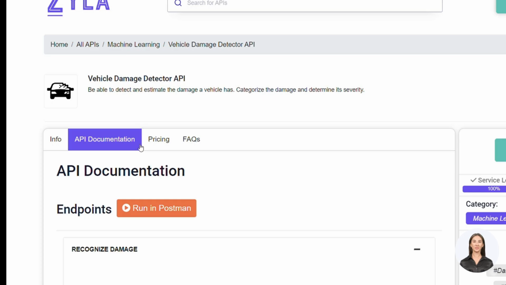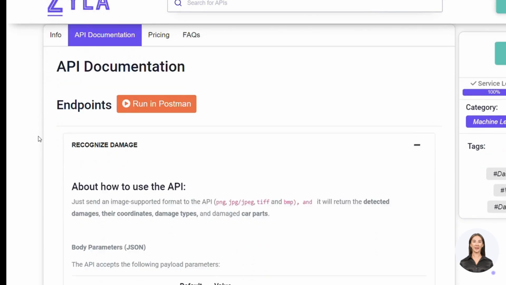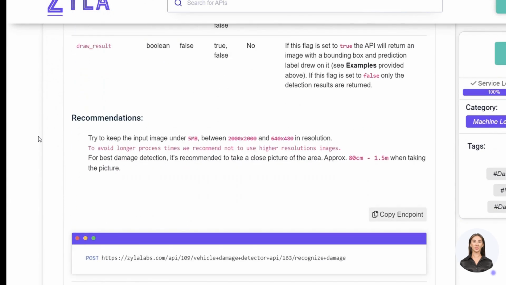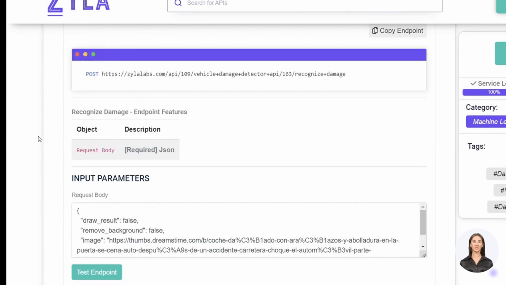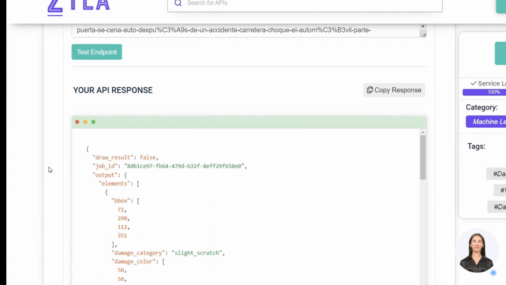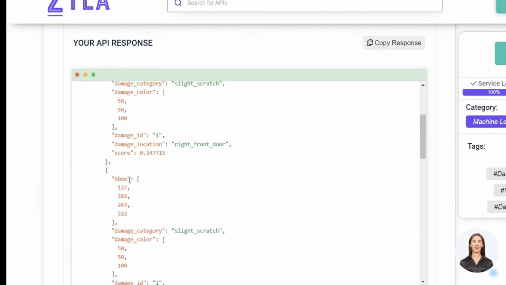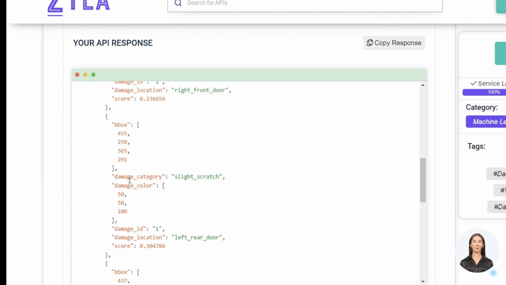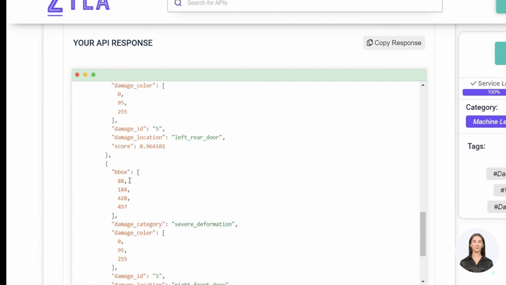Integration of the Vehicle Damage Detector API into applications involves sending images to the API endpoint and receiving structured data regarding the detected damage. This allows developers to incorporate advanced damage detection capabilities into their software solutions, enhancing functionality and providing users with reliable and detailed damage reports.